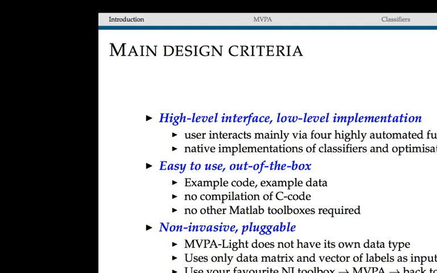By this I mean that, first of all, it doesn't have its own data type, and the only thing it takes is a data matrix and class labels as input. The reason is the way I like to work is, you all have your particular toolboxes you like to work with. So the idea is that if you want to use this toolbox, you just plug it in at some point in your analysis when you're working with, I don't know, EEGLab, SPM, or FieldTrip, or whatever, and then you go back to your toolbox.